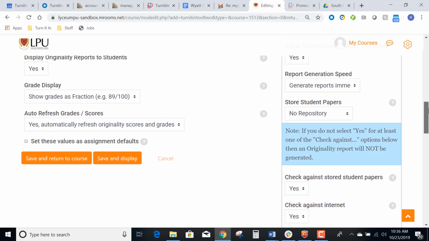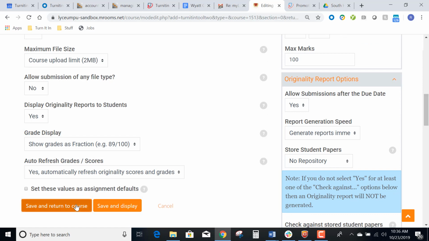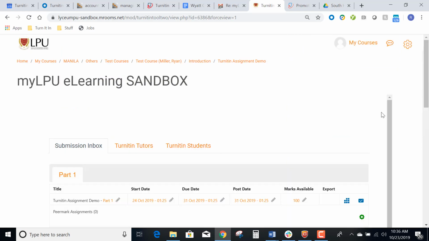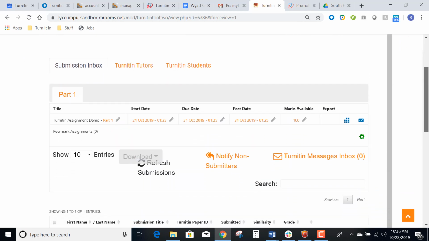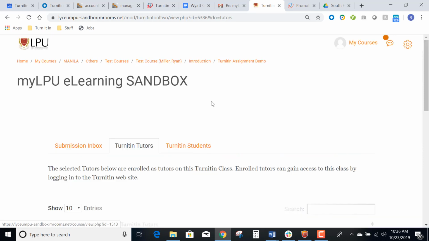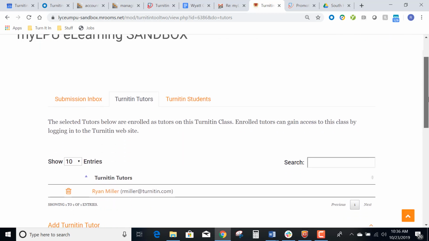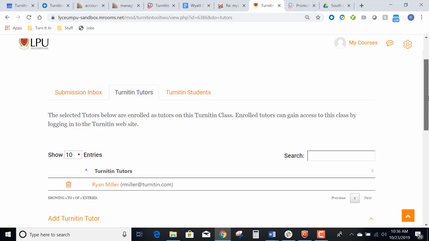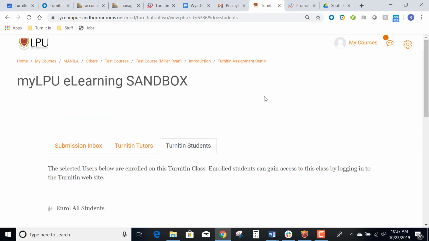Once you've chosen all your options, you can now click on Save and Return to the course, or Save and Display. If I click Save and Display, it will take me back to my assignment list, and it will show me my assignment inbox as well. You have 3 tabs up here at the top. Turnitin Tutors is a list of any Turnitin tutors or co-teachers or teaching assistant or graduate assistants, if you have chosen to add those. You also have a list of Turnitin students.